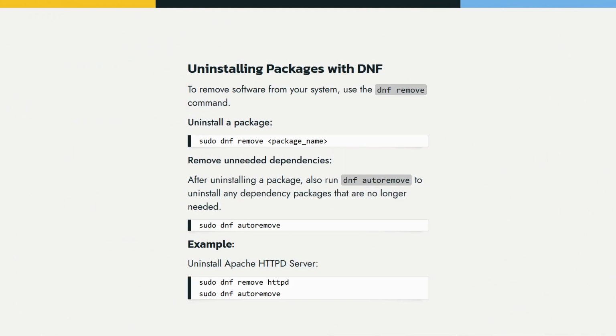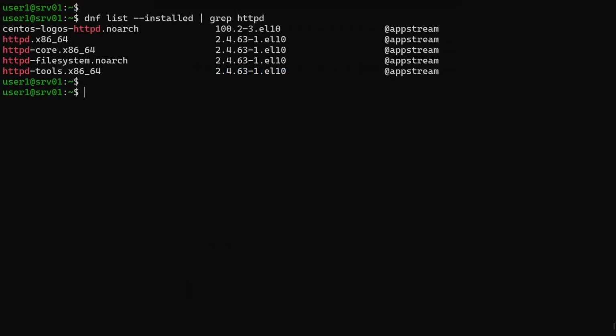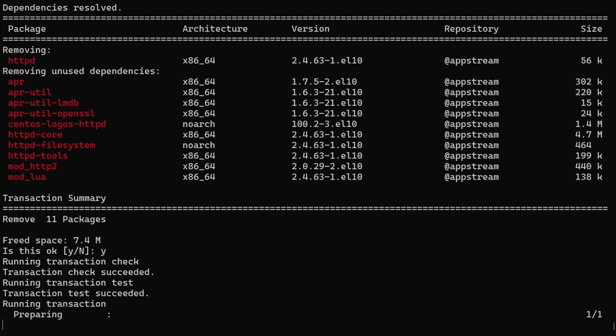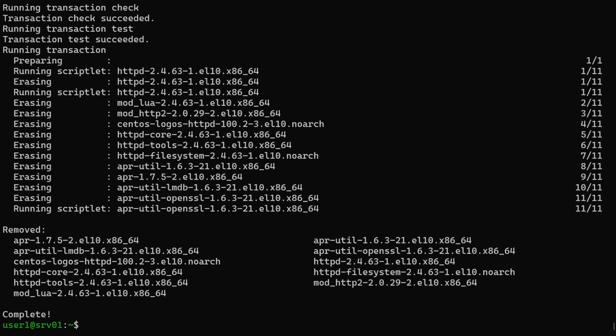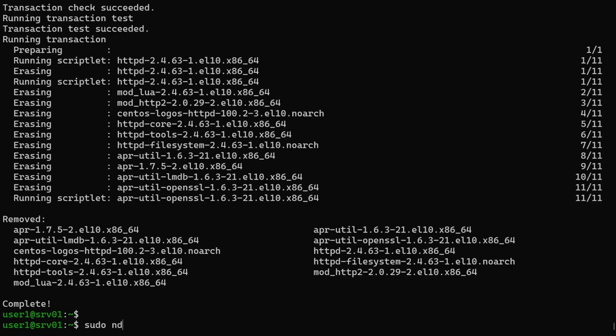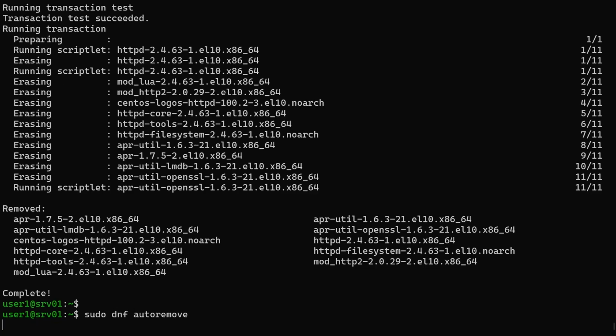Now let's move on to removing packages. To uninstall a package, use the DNF remove command followed by the package name. For example, to remove the Apache web server package we installed earlier, you would type DNF remove httpd. After uninstalling a package, run the DNF autoremove command to remove any dependency packages that are no longer needed.